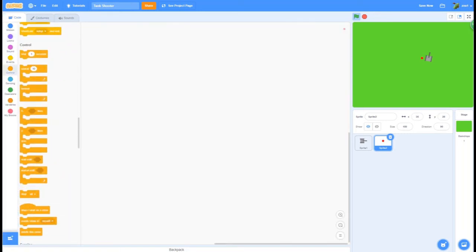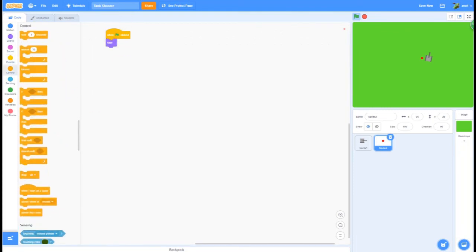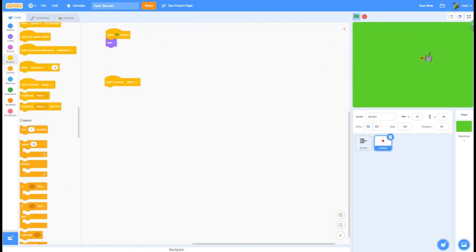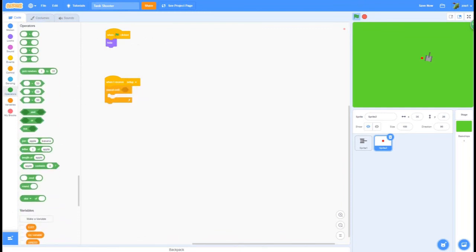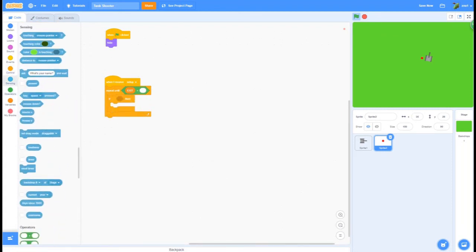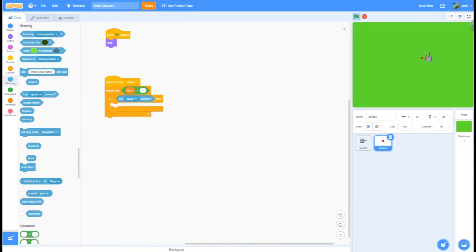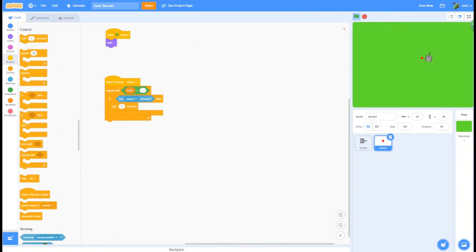That's pretty good. And now, when clicked, you want it to hide. When I receive setup, repeat until exit bigger than nothing. If key space pressed, which is like the trigger, so space is the shooting button, then create clone of myself. Wait 1 second.